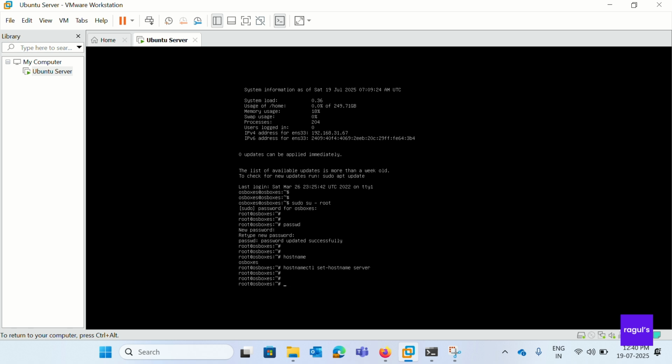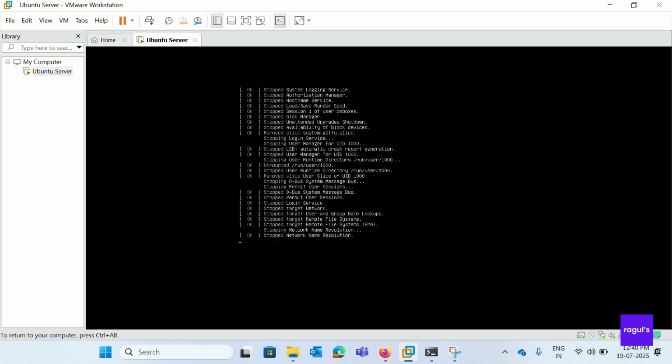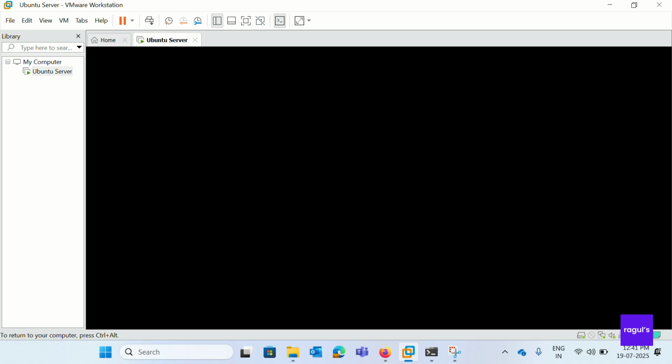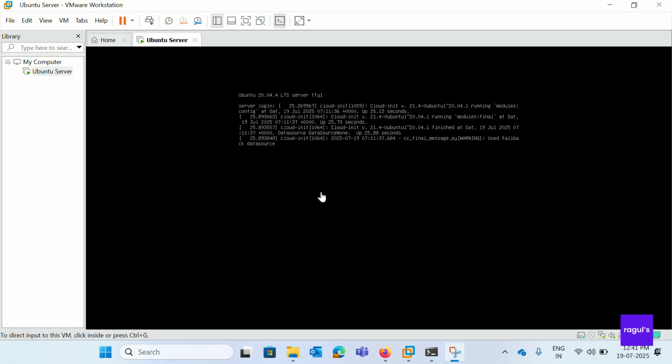To make it effective, I'll reboot this machine once. So I'm giving the /sbin/reboot command. It will just reboot this Ubuntu server. Once it reboots and comes up, we will do the further things. Yeah, so now the reboot is completed and I can see the hostname is changed to server.